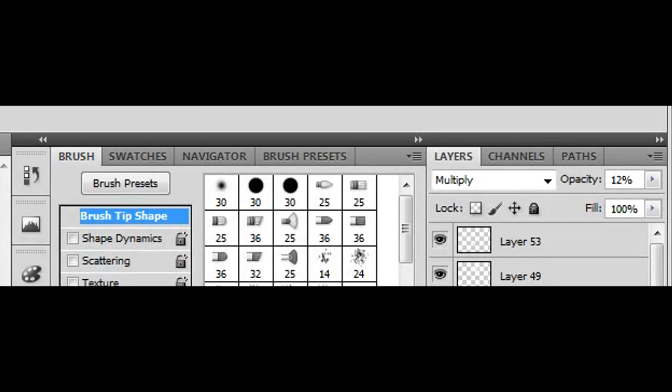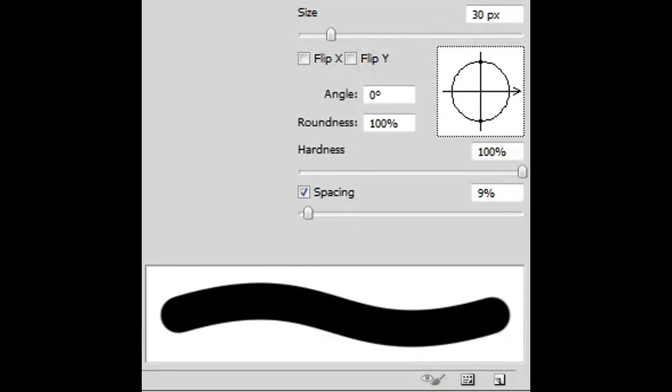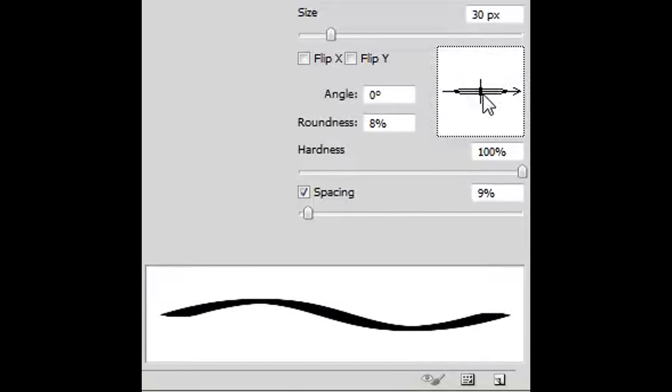So, all you need to do is go grab your round flat brush there. Then all you need to do, now you left click, or you can click with your stylus and just bring that circle down so it's a line. And now basically what you've got is a palette knife.